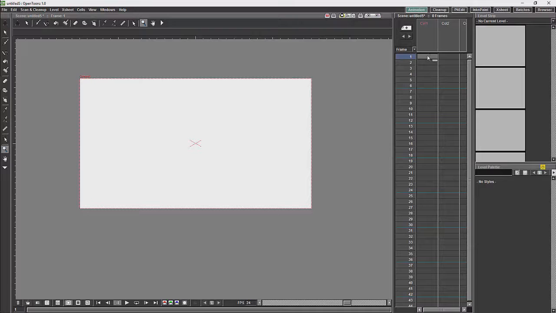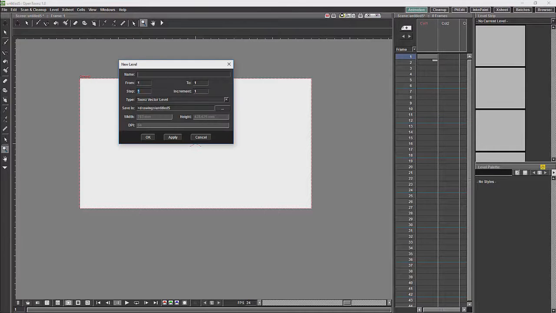Then what I'm going to do is create a new level. I'm just going to name it. I'm going to make it 24 frames. I'm going to turn the step into 2, so it's going to repeat each drawing for 2 frames, and then I'm going to increment it by 2, so it will only create every second drawing. Then I'm just going to change it to a raster level, and apply it.